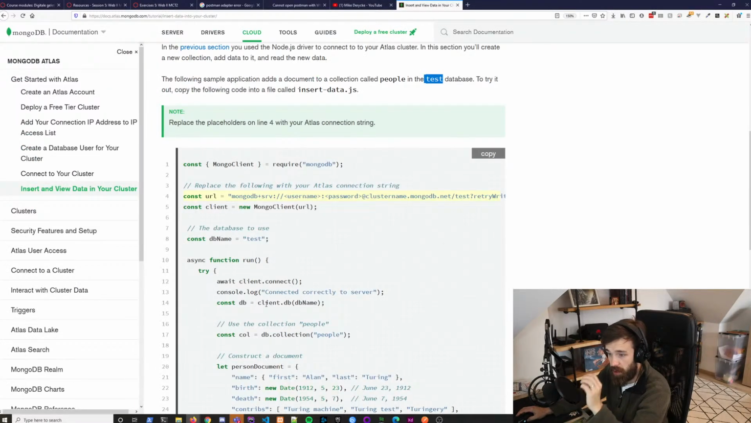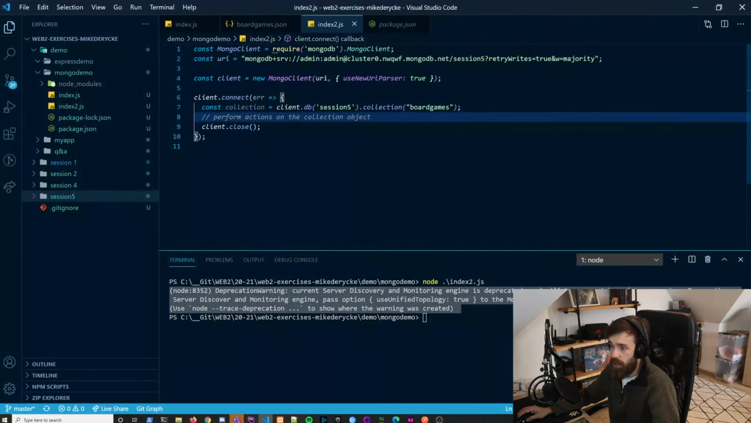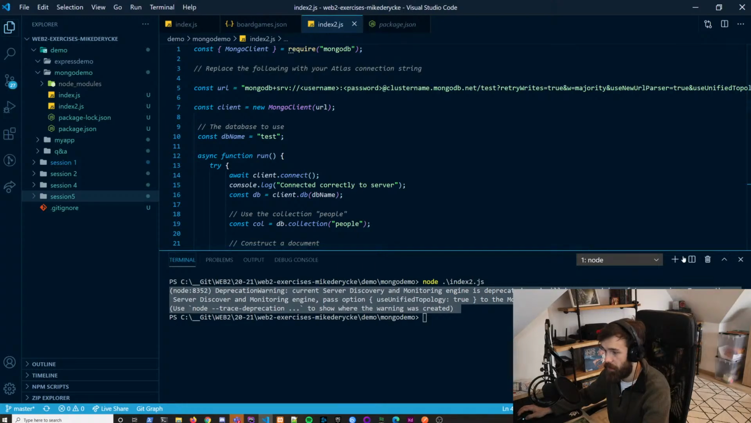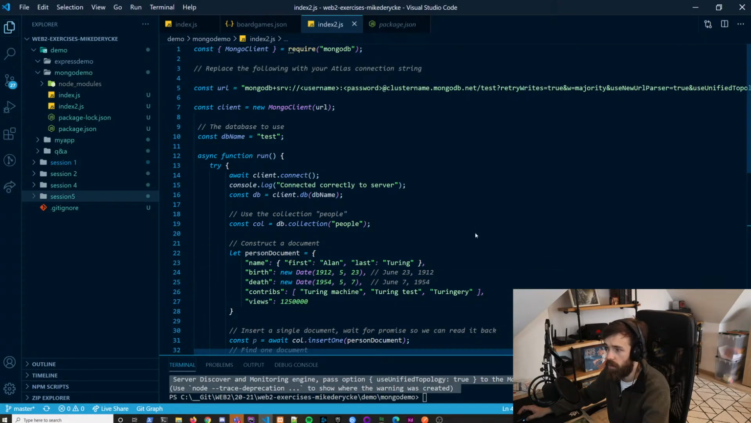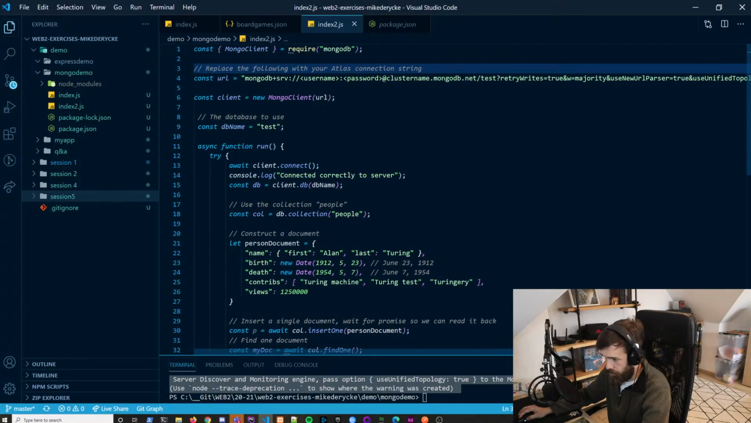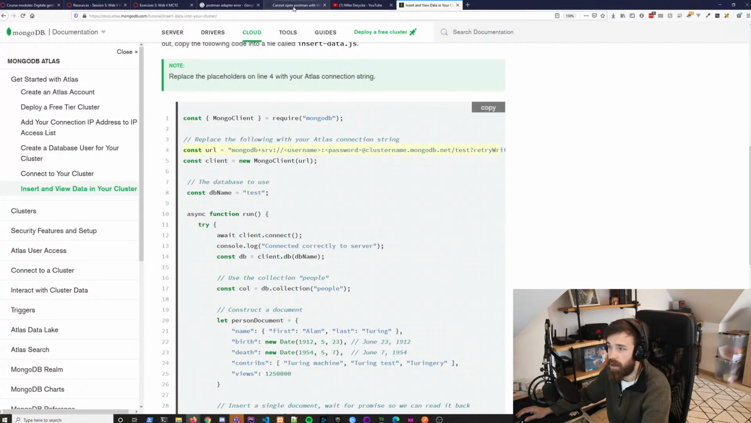So I'm just going to follow the tutorial. I'm going to copy this code. I'm going to paste it right here. And I'm going to adjust it with what I know. Now, require MongoDB, Mongo client. Good enough for me. Whoopsie. Then, replace the following with your Atlas connection string. Of course, this string is the one that is unique to your cluster. So, we are going back to our cloud.